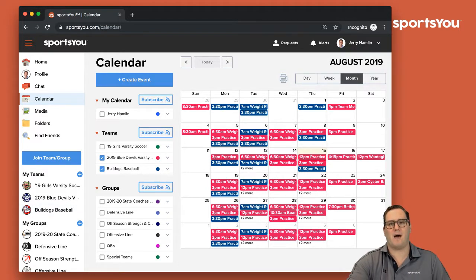You do have the option to print this calendar if you'd like, and then you have your different views as well, whether it's a daily view, weekly, monthly, or yearly view.